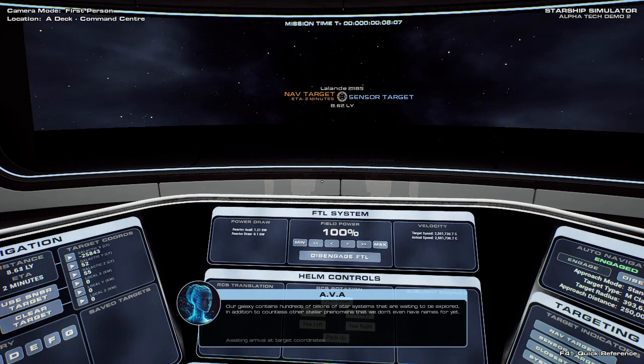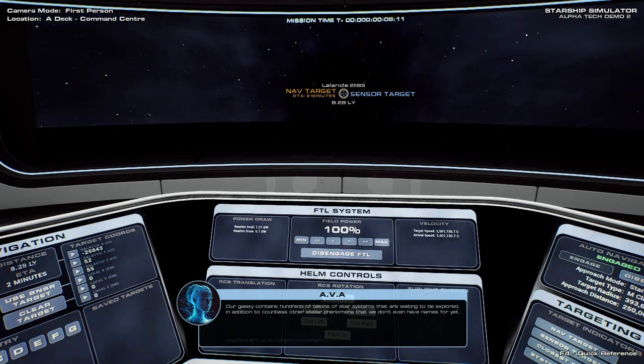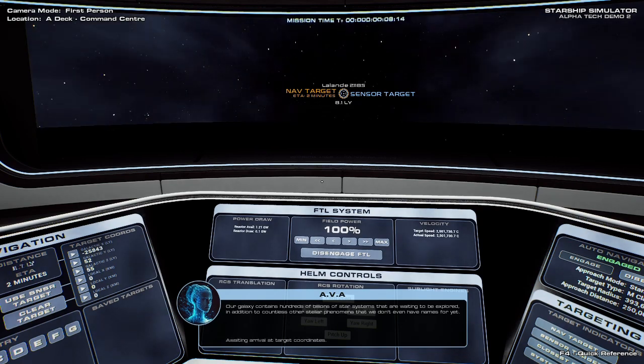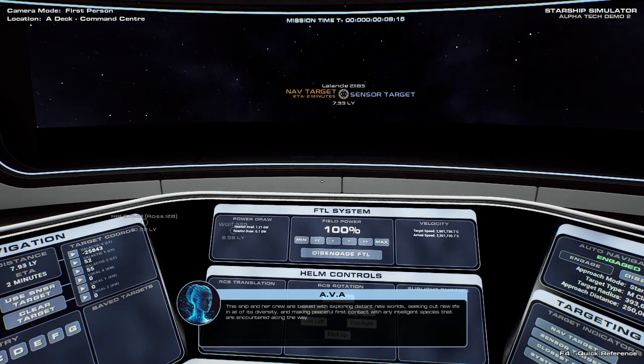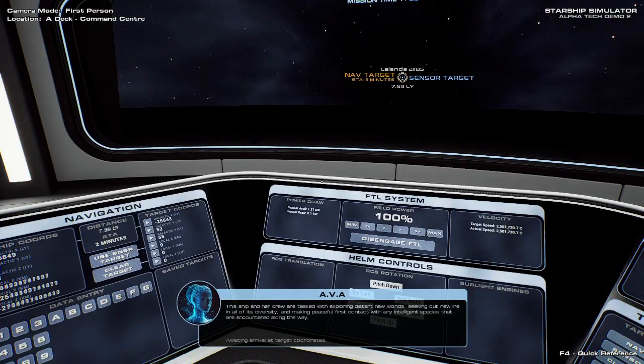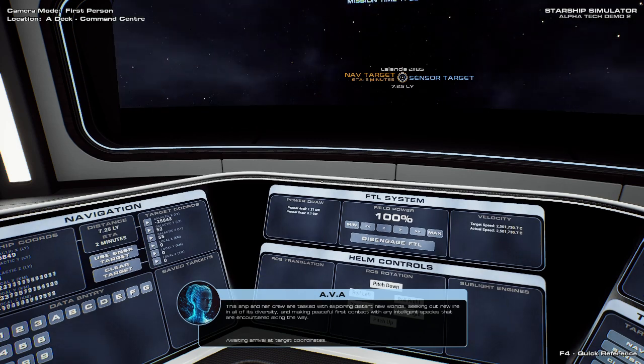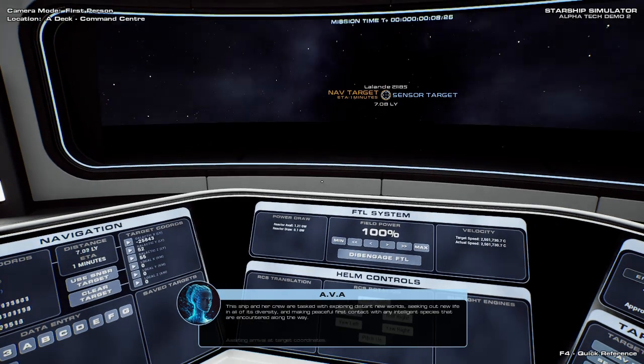Our galaxy contains hundreds of billions of star systems that are waiting to be explored, in addition to countless other stellar phenomena that we don't even have names for yet. This ship and her crew are tasked with exploring distant new worlds, seeking out new life in all of its diversity, and making peaceful first contact with any intelligent species that are encountered along the way.